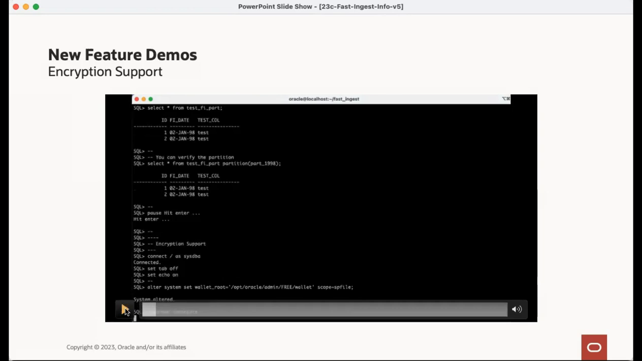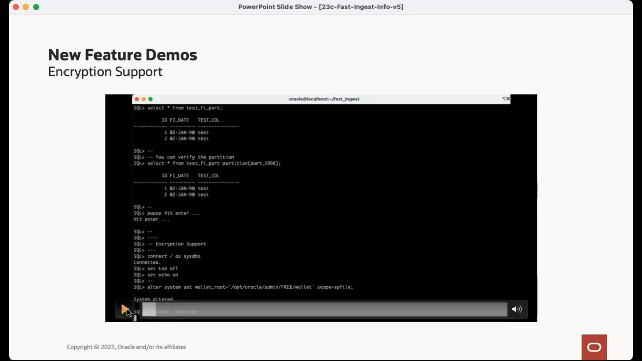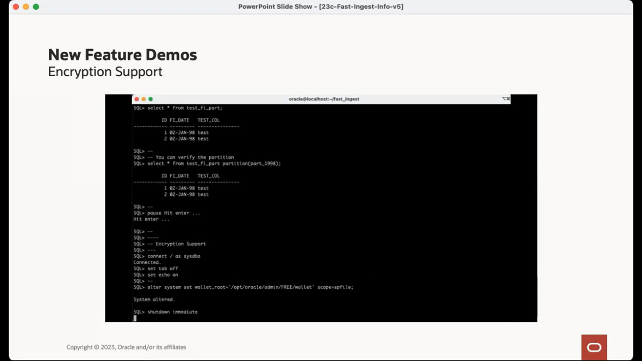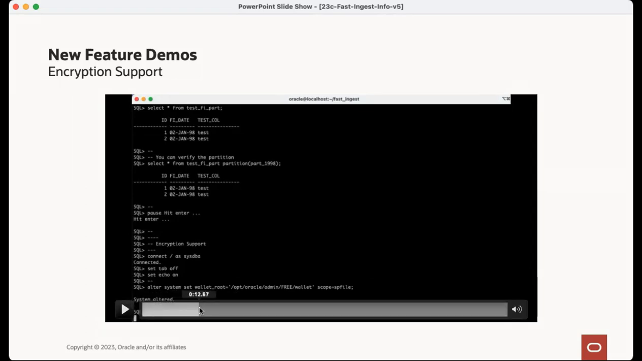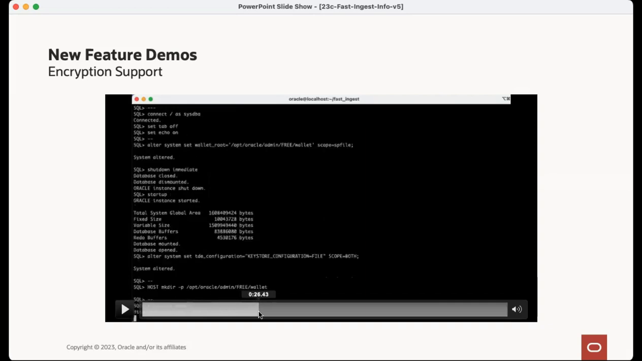So notice the first thing we've done is I've created a wallet. Actually what I've done is I've set the wallet root in the initialization parameter, and I'm going to shut down the database and restart it so that we can set the next parameter. So the wallet root has to be set first. This takes a little bit of time, so we can fast forward here. And then we start it back up again.